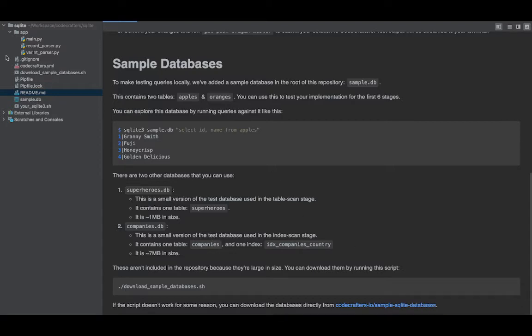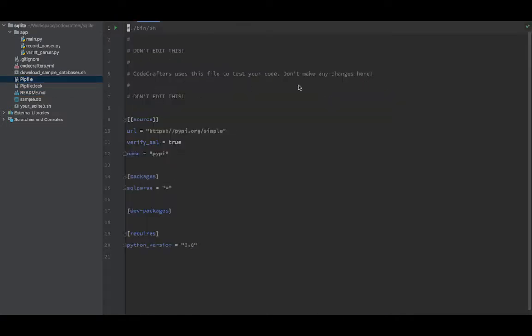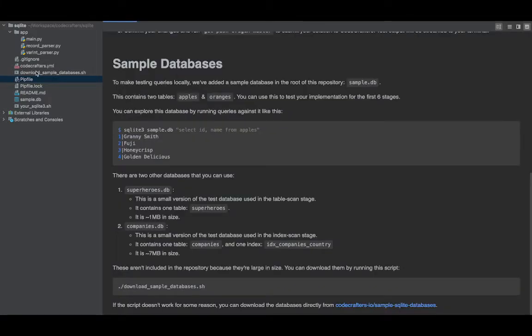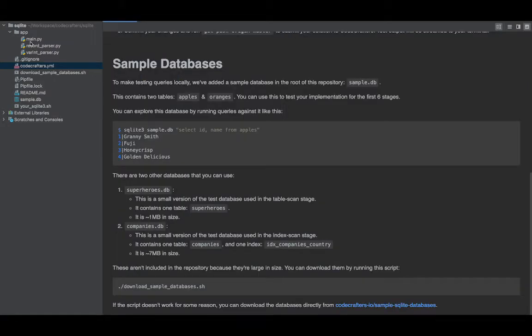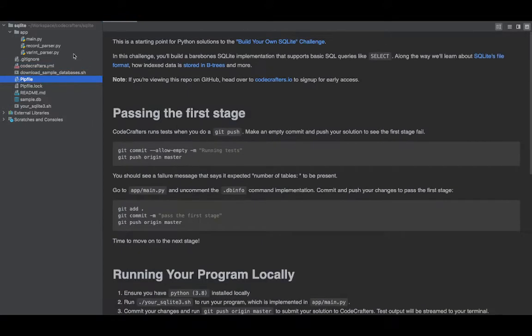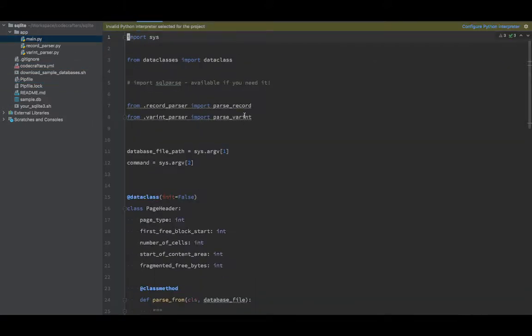Let's take a look at the app directory and other files generally. I think pip and pip file. Pretty standard pip file, no dependencies, nothing. Then there is CodeCrafters.yaml file, debug is false, language pack is Python 3.8, git ignore, nothing else. All right, let's take a look at main.py.